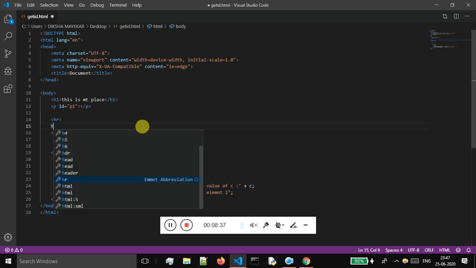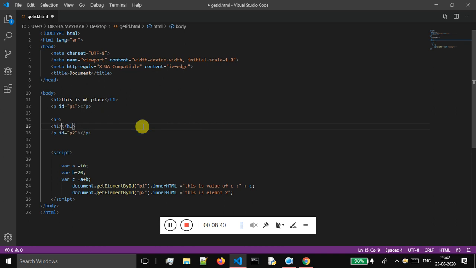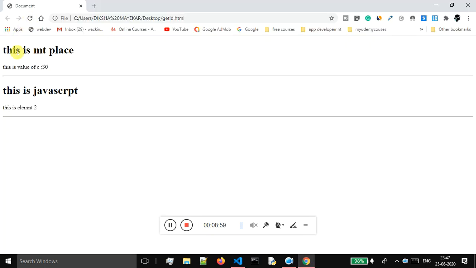Then I will make use of the header h1 over again, and I will say "this is JavaScript". And over again I will give one more hr tag over here. If I save this and refresh, let me show you what output we are getting. As can be seen, I'm getting this header h1, then the first paragraph, then one horizontal line because of the hr tag. Then this is another heading, another paragraph, and one more horizontal line.